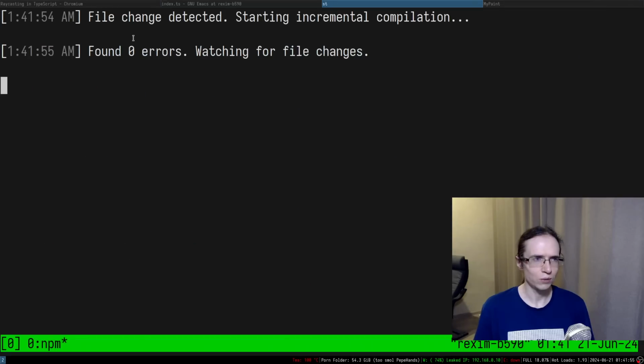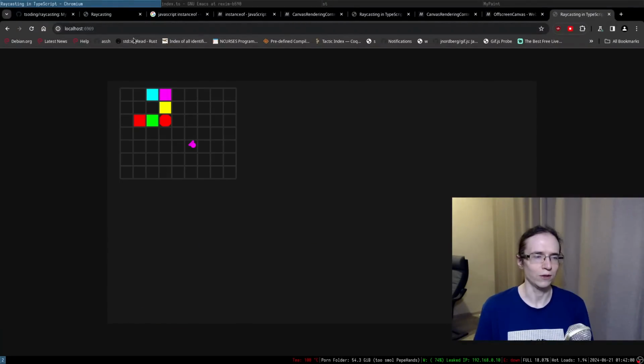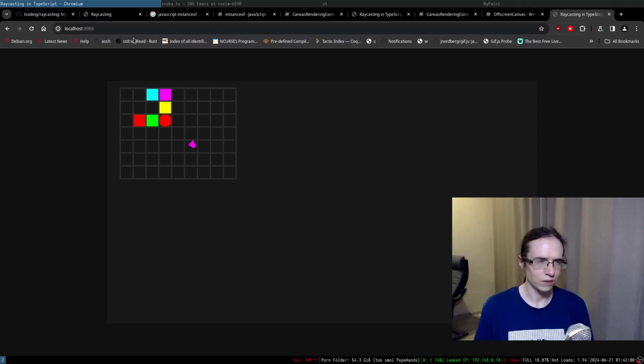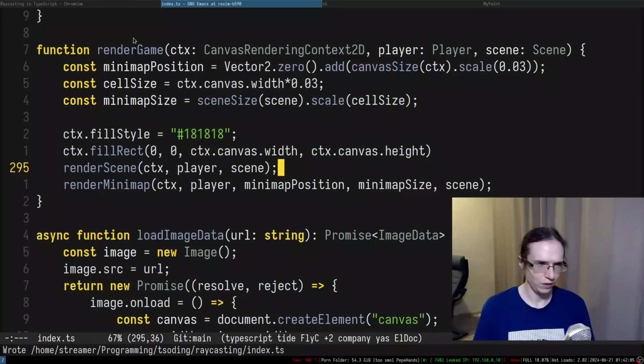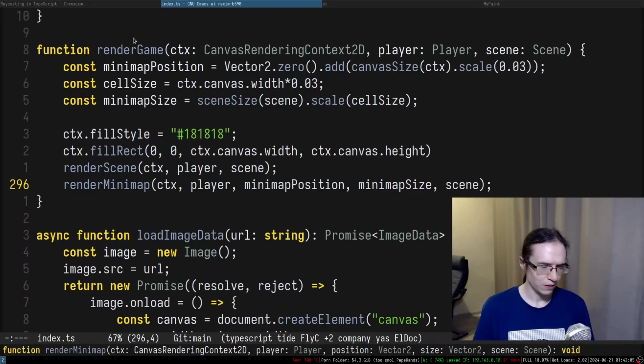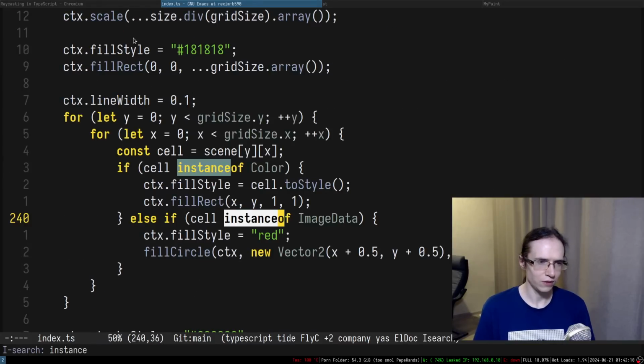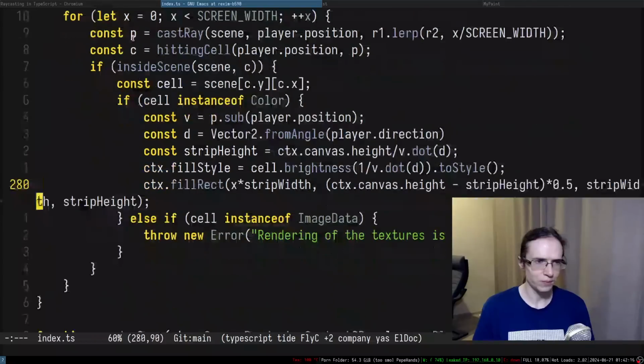Did it compile? What's going on? Why is it... Okay, so it recompiled, fine. Let's enable a rendering of the scene. All right, so now it's that. And we can go here. So here's the... Where's the other instance of... Yeah, here it is.